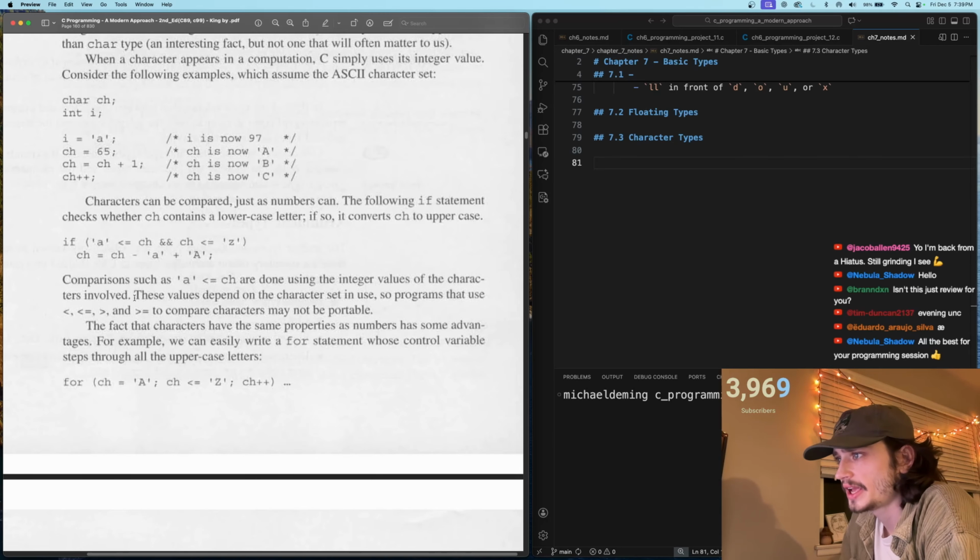Comparisons such as 'a' less than or equal to ch are done using the integer values of the characters involved. These values depend on the character set in use, so programs that use less than, less than or equal to, greater than, and greater than or equal to to compare characters may not be portable.